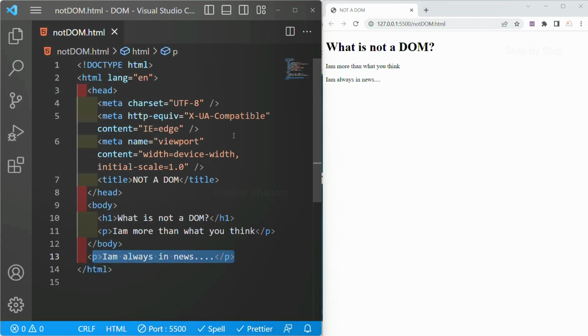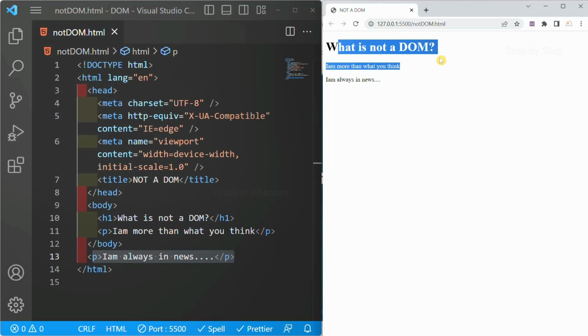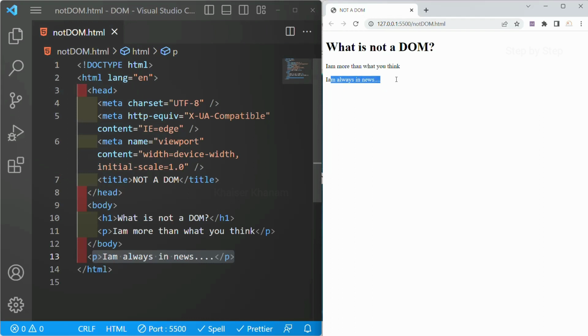Now, what we have seen previously, entire HTML code, whatever we write, that is a part of DOM. But now, in my HTML, there is an error. That is, below body, I have written this paragraph. Usually, we do not do like this. So, here also, I am getting the desired result. I am having the heading. I am having this paragraph. And also below body, which paragraph I have written, that is also displayed.